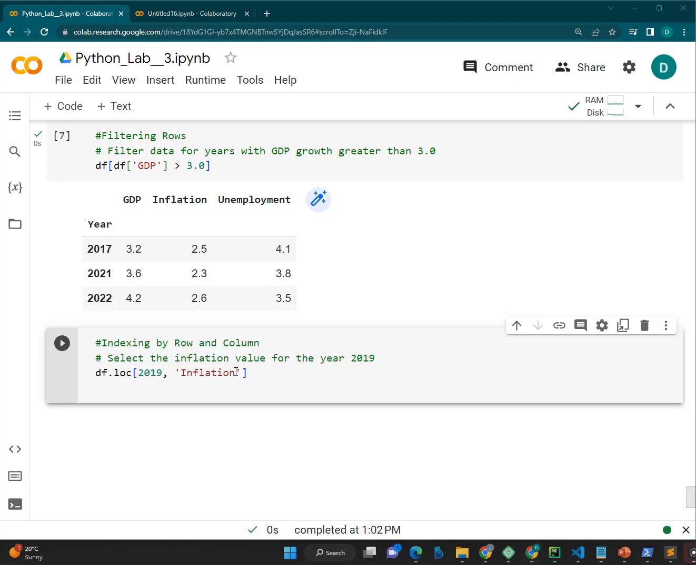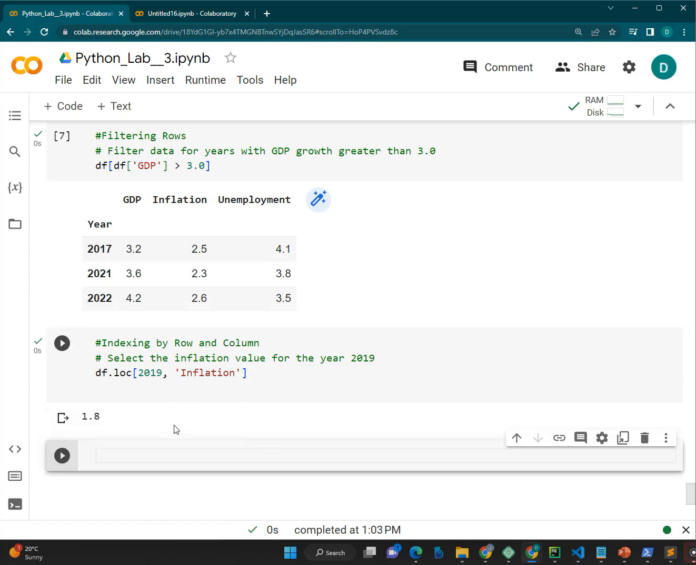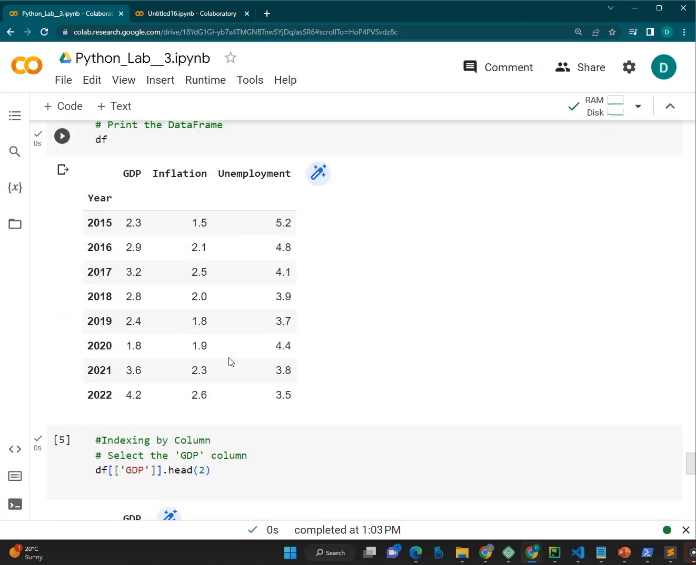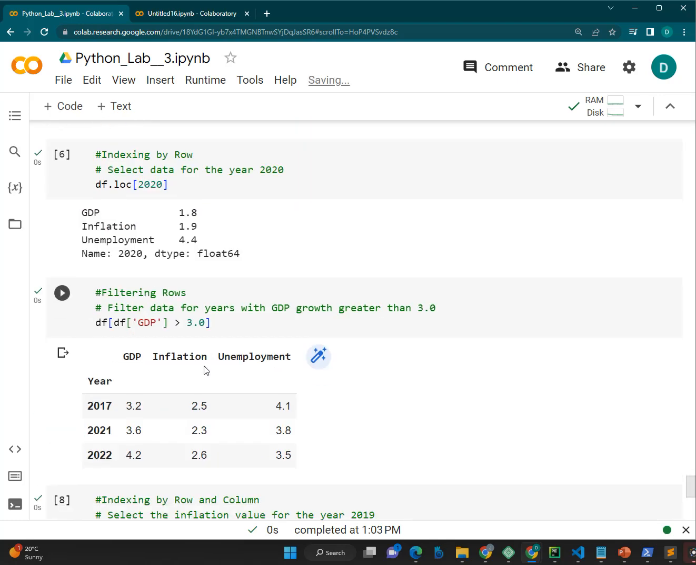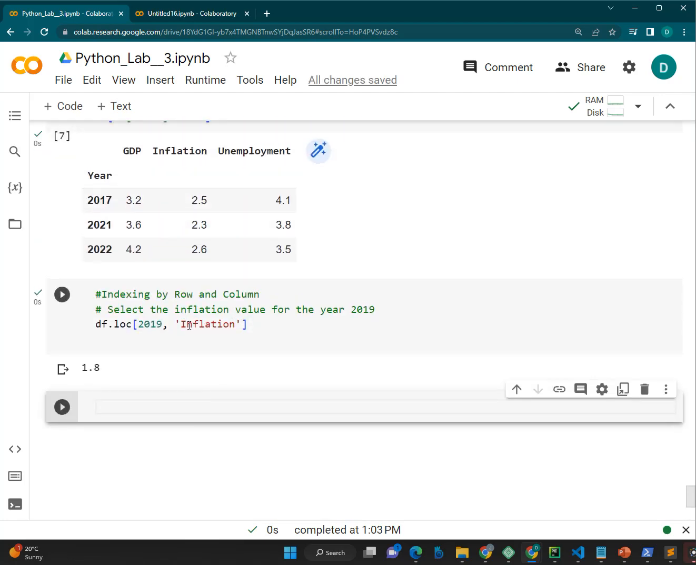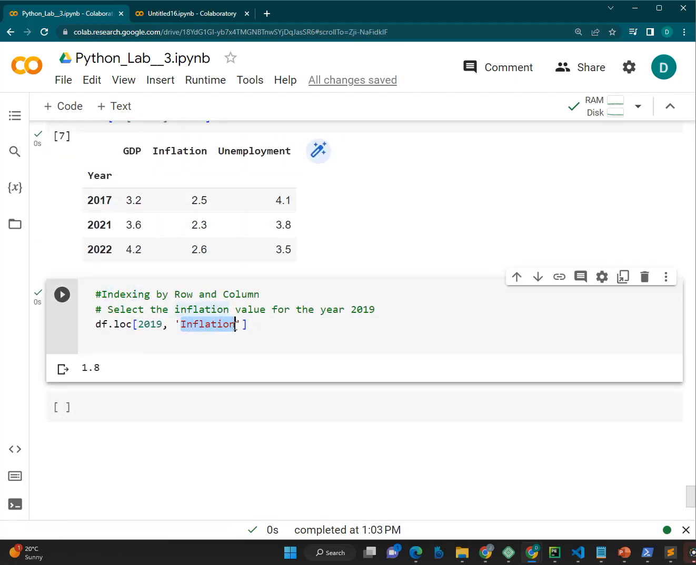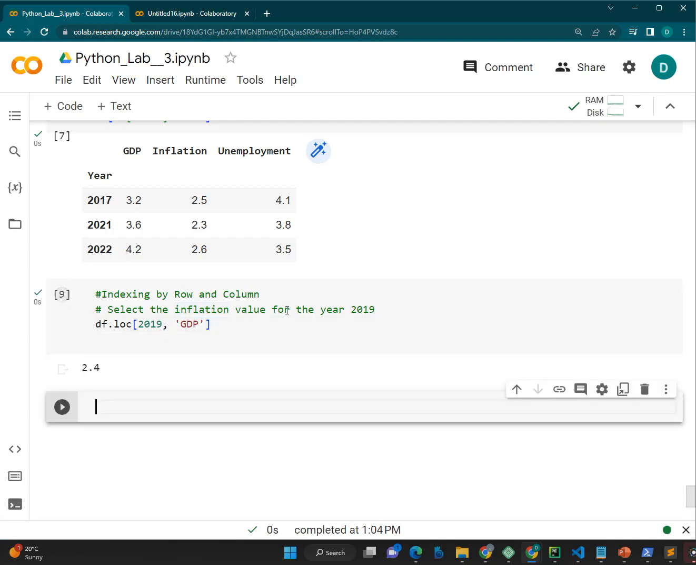So here we want to look at the case where we are indexing row and column at the same time. So we are saying df.loc, we provide the row, and here we provide the column. So if I do Shift Enter, it gives me 1.8. So you can see that the inflation 2019, you can just come down. We have 2019, and this is inflation, it's 1.8. You could have decided to actually give GDP, Shift Enter, and it gives you the value.